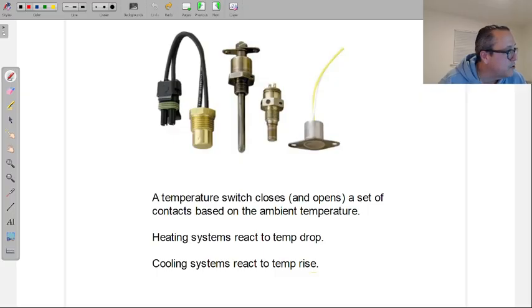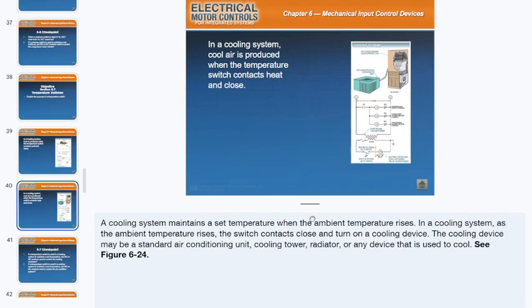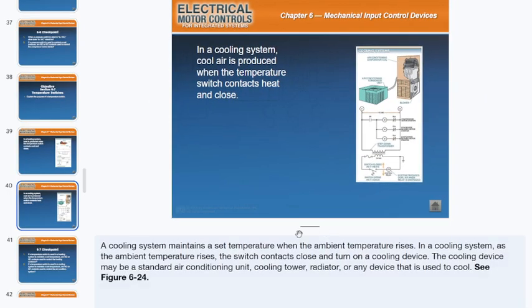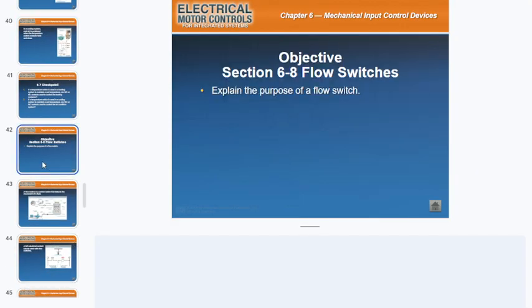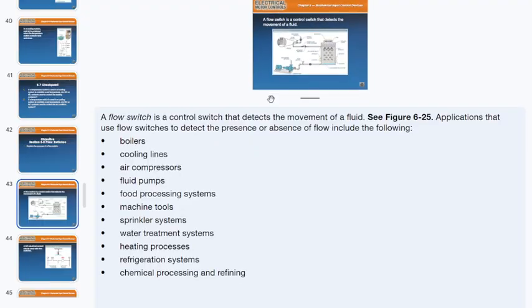And they don't have too much else on your temperature switches here. They only have these 2 images, one for the heating, one for the cooling. Cooling, we know. Cooling systems are pretty obvious. All right, let's jump into the next one, the flow switch. The flow. Now, this one is used everywhere.